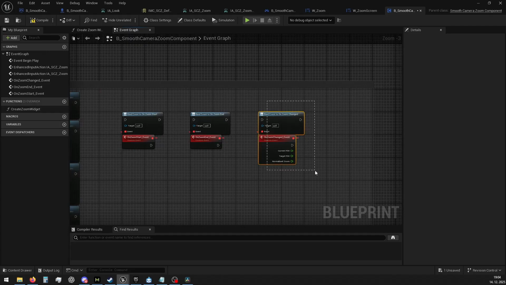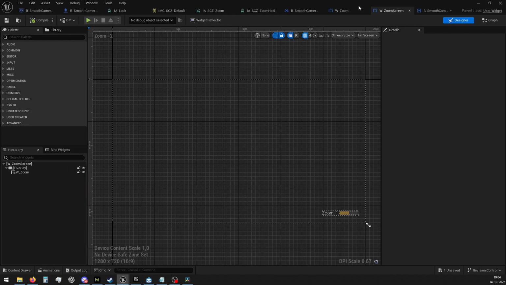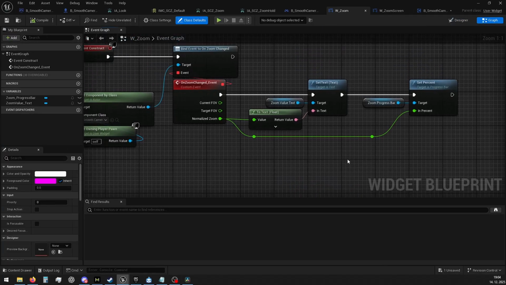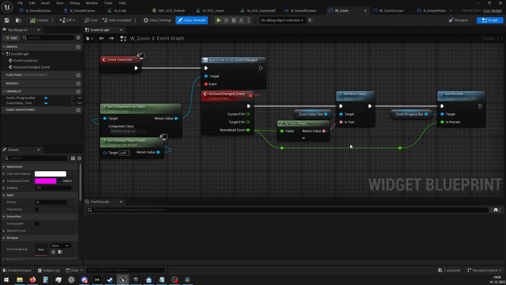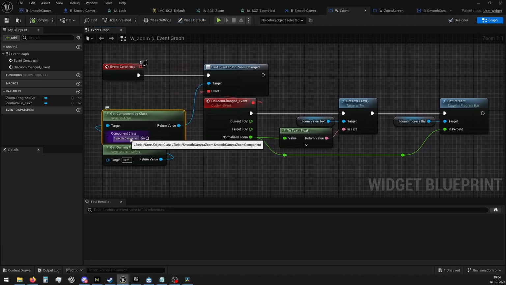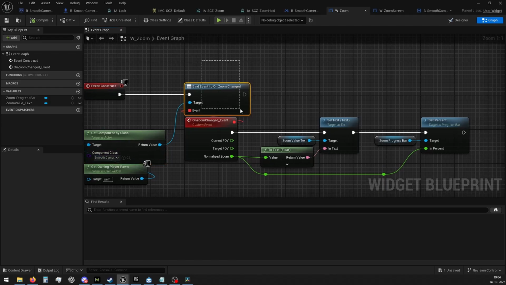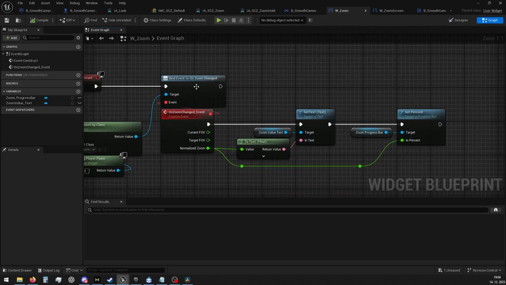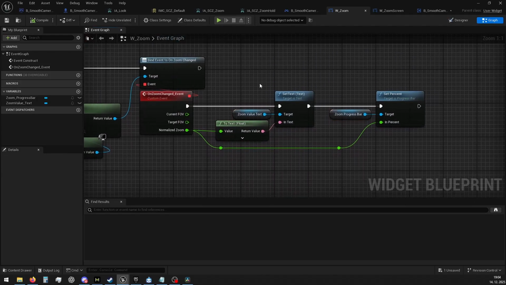For example, this event is being used in the UI itself. If we navigate to the W_Zoom, which is our UI for showing the current field of view value of the zoom, in here I'm getting the owning player pawn, which is the player character. I'm getting the smooth camera zoom component from it. And then I've bound the On Zoom Changed event right over here. So when the value of the zoom changes, we always get the UI updated, both in the text as well as in the progress bar.